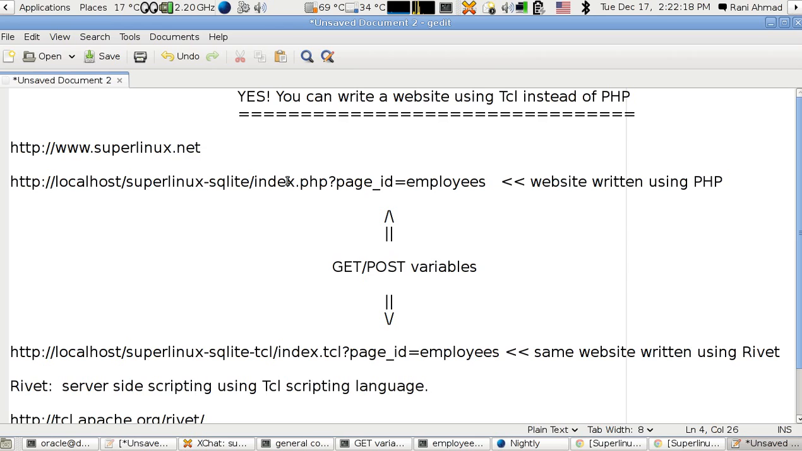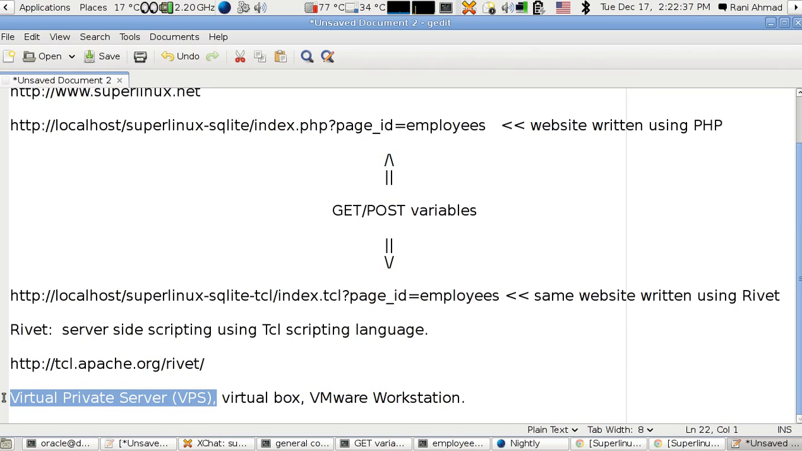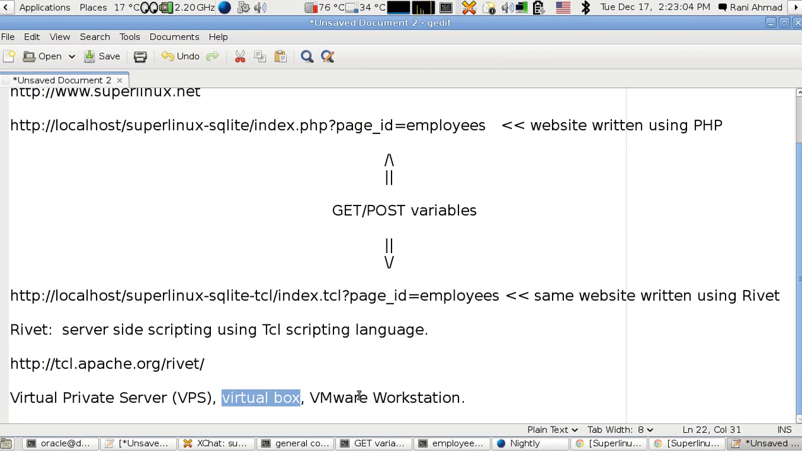Now, for you on the internet, to get TCL running like my own website that's currently on PHP, you have to buy, rent, or lease what we call a virtual private server. A virtual private server is like an act or a play. It's not a real machine. You partition some of the resources of the real machine, and you create, using software like VirtualBox and VMware Workstation, a machine. But it's not really a machine, it's just like an act.